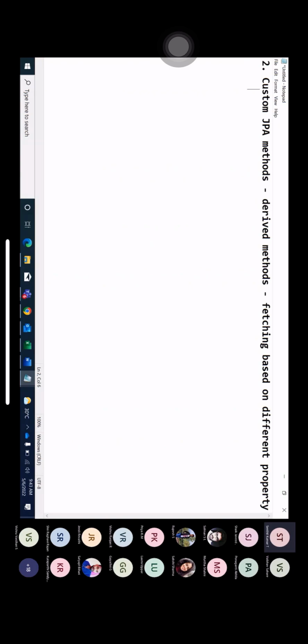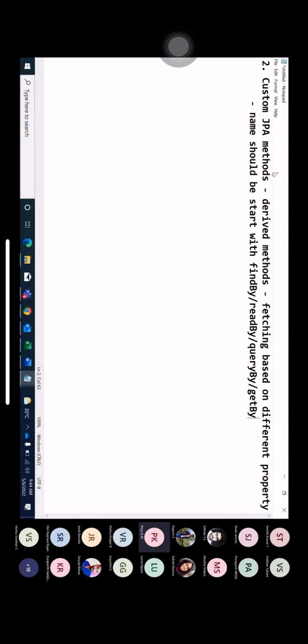Derived method means we have certain rules there. The first rule is that the name should always start with find by, or you can use read by, query by or get by. So your method name should start with find by, read by, query by, or get by. This is a rule.